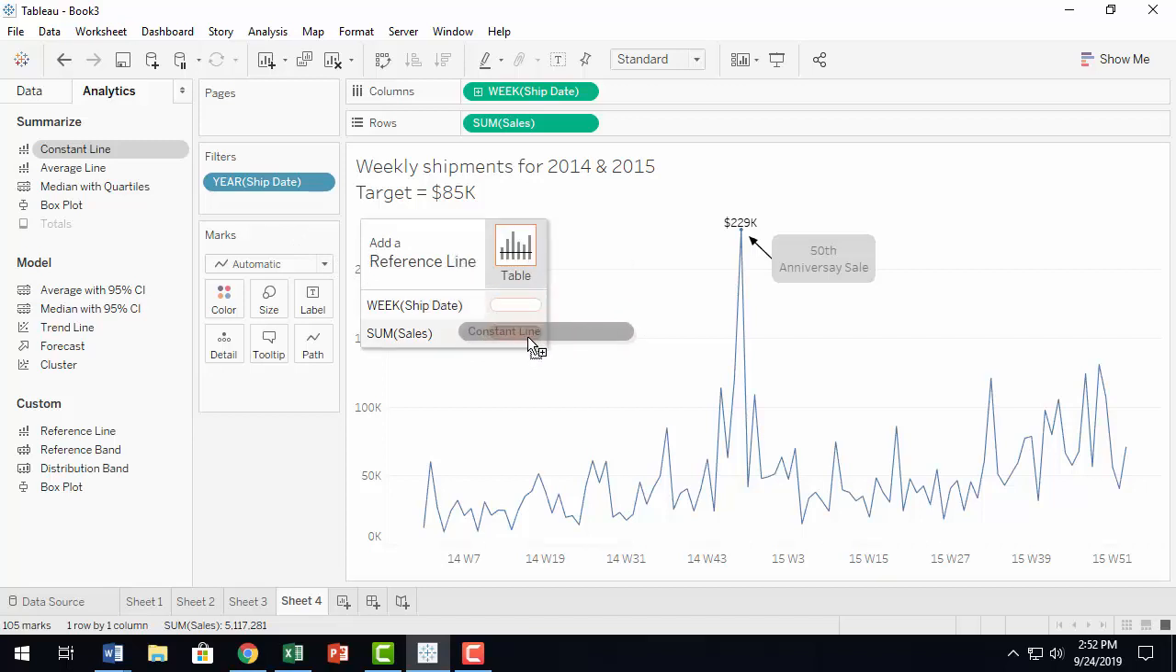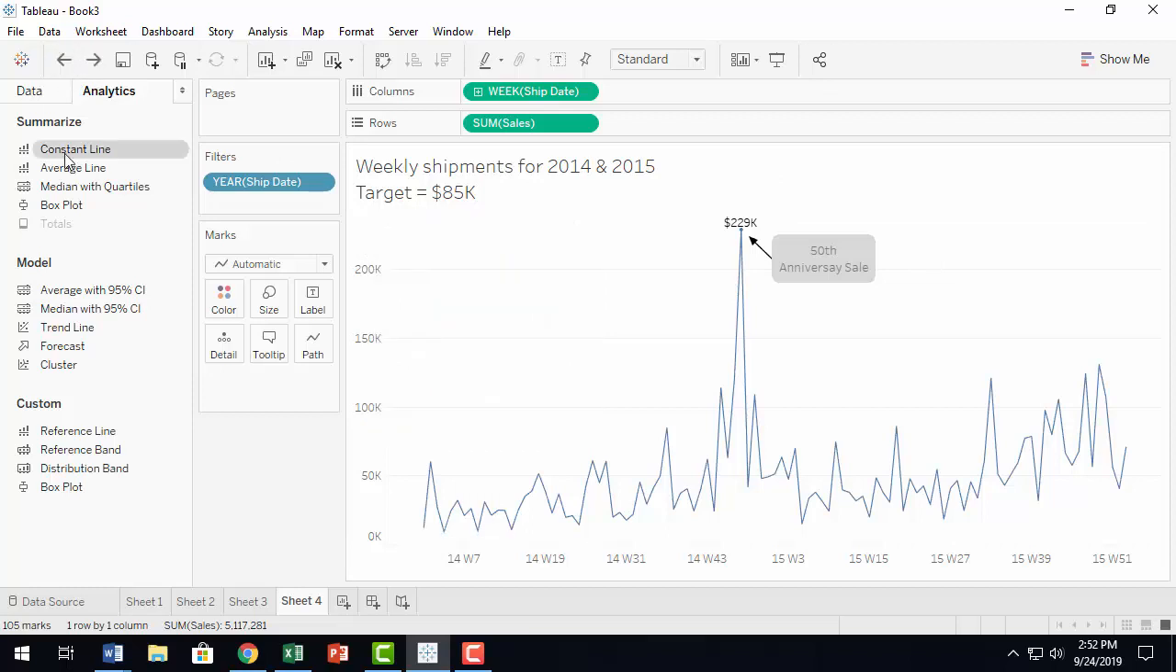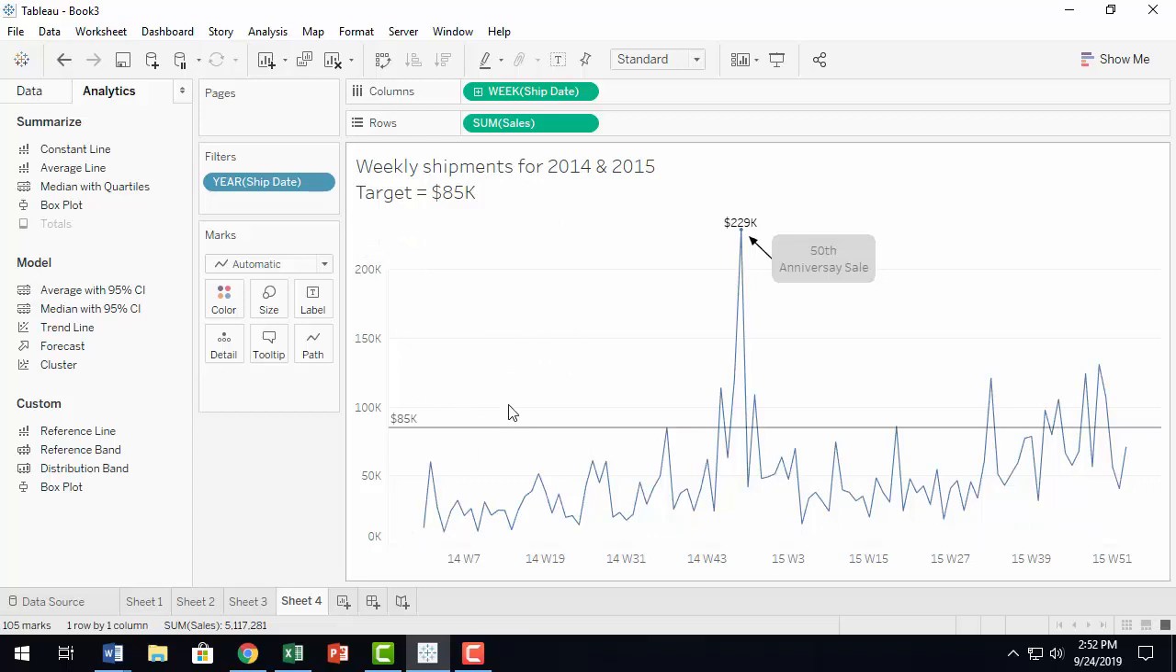and you add a constant reference line for sales. Okay, if you drop it into week, you will have a date for which you will have a line. Okay, it will be a vertical line. Okay, instead you drop it in sales, and then you type in the value. So there you have the constant reference line of 85K.